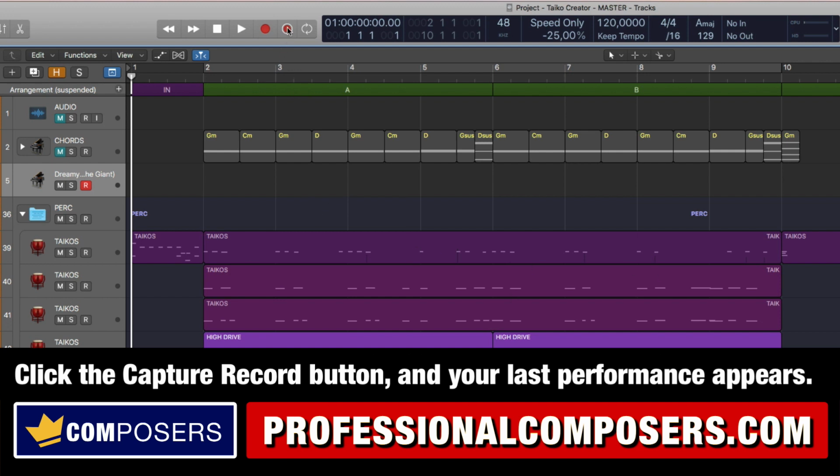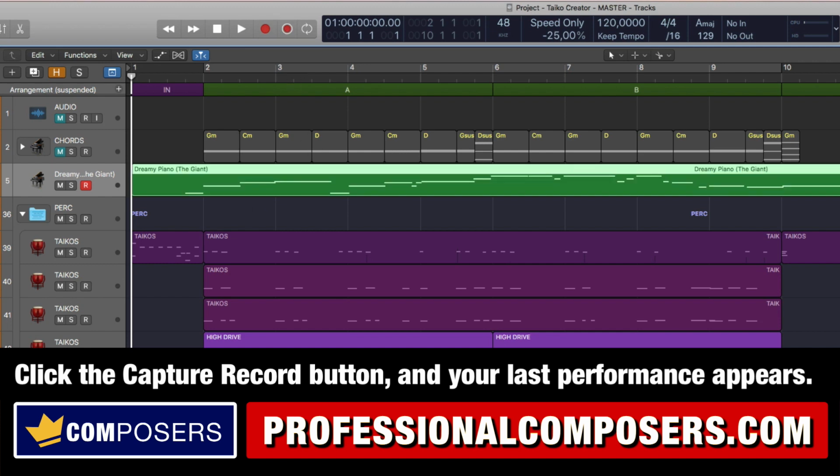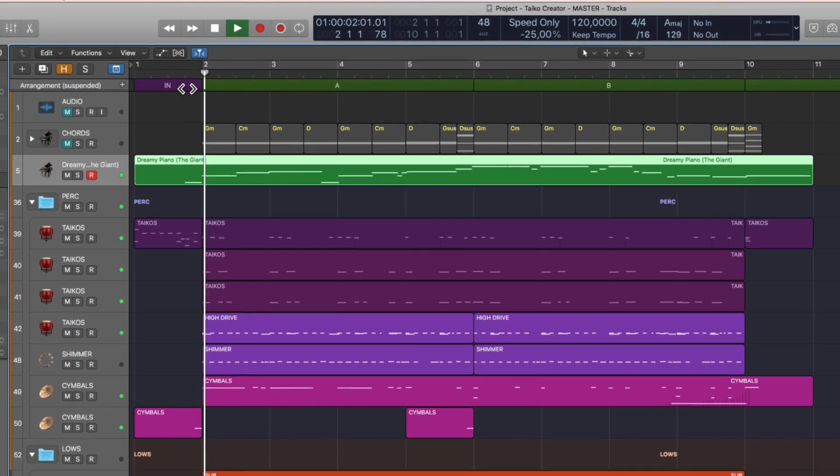Now, if I simply press this Capture Recording button, I will get the full performance I just played without using the actual record button. Let's check this out. Voila! The full track is here.